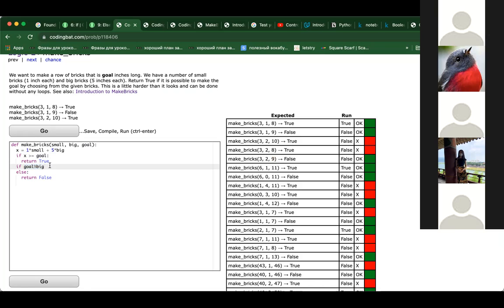And if this number, the remainder, is bigger than, if the number of small bricks is bigger than the remainder, then we should return false, because we have an excessive number of bricks, and otherwise we return true. Okay, let's check it.